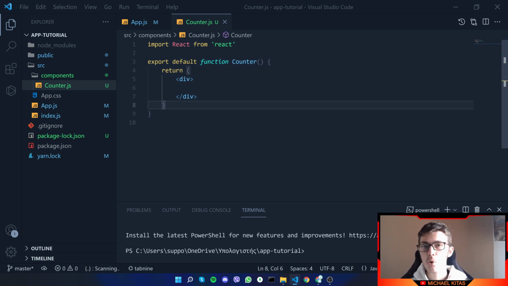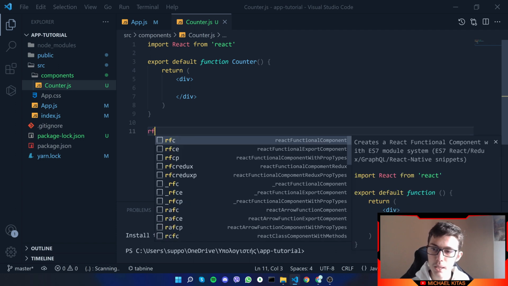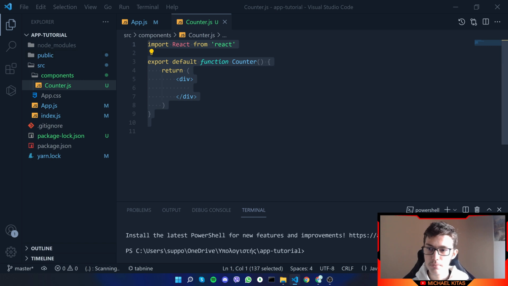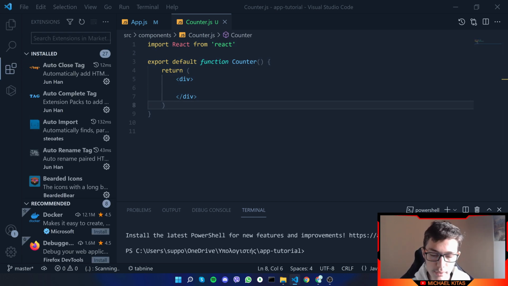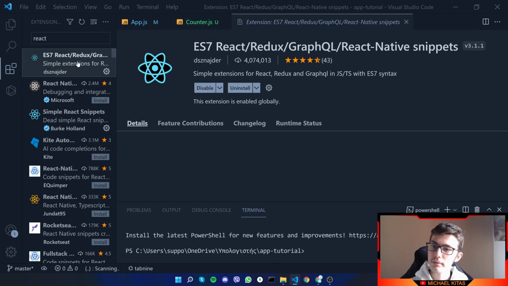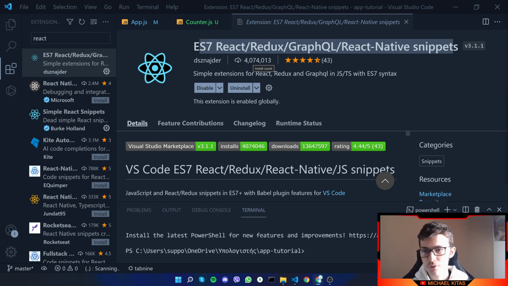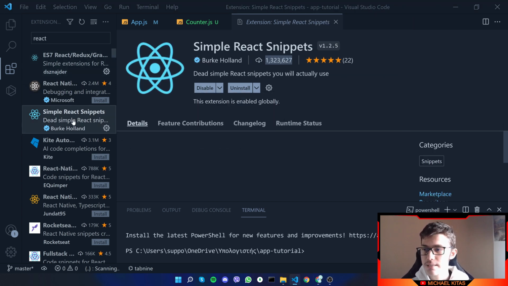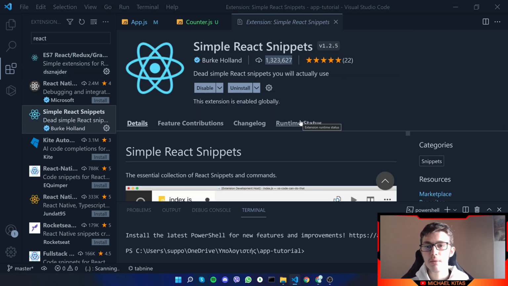These are called the React snippets, and to be able to just type rfs, press enter, and generate this code right here, all you have to do is click on extensions and type React snippets. If you just put React, there we go. It should be the first one because it has the most downloads. Just download that. Another extension I really like is Simple React Snippets. It's the same thing, it just has more snippets.